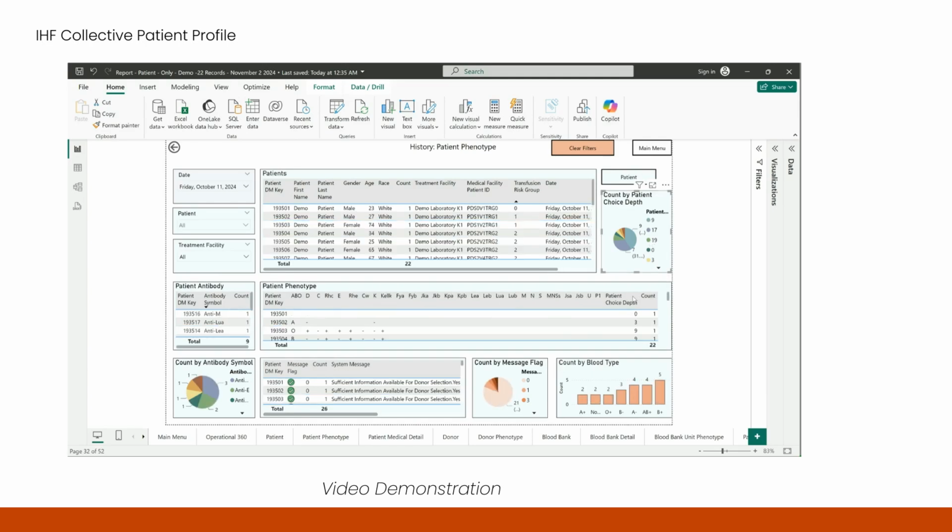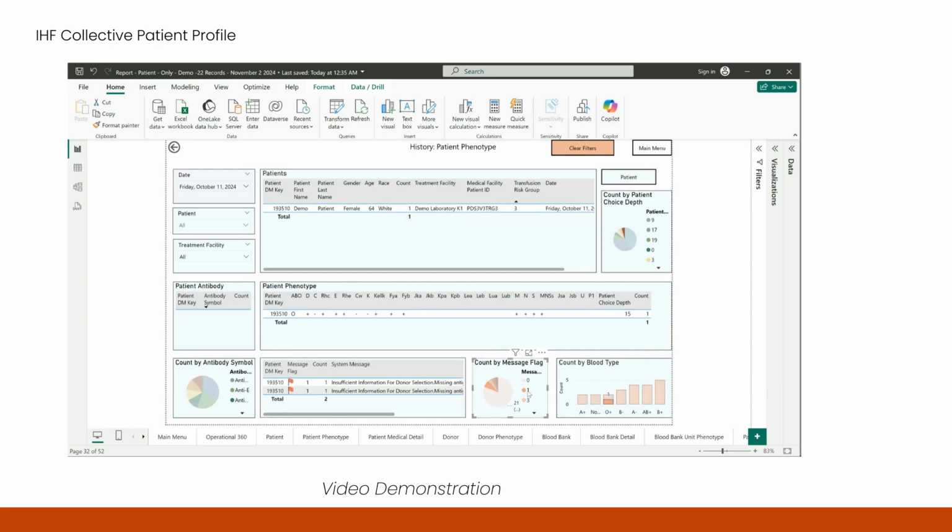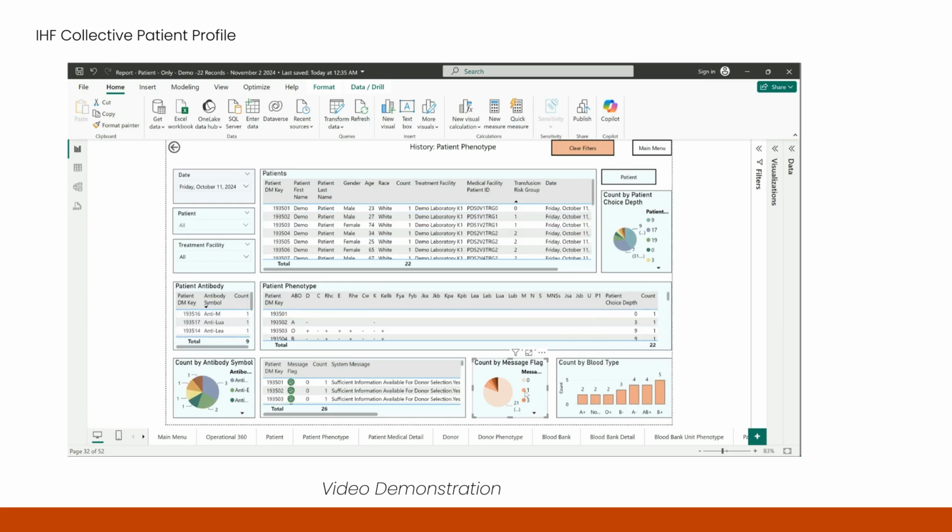It is possible to identify patients who have insufficient information for donor selection. This situation is associated with a type 1 message flag. Once again, the patient phenotype screen displays antibody and choice depth information and, importantly, system messages. Finishing with patient profile, we navigate to main menu.